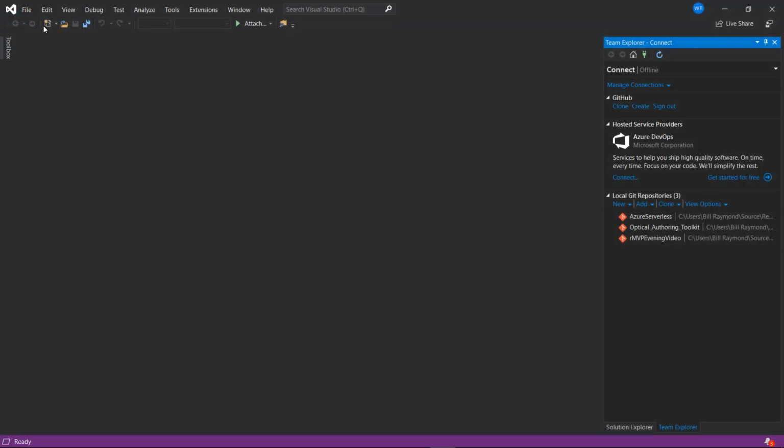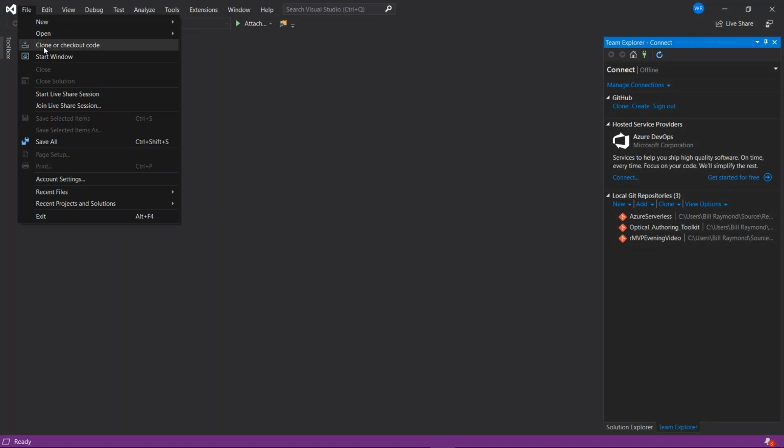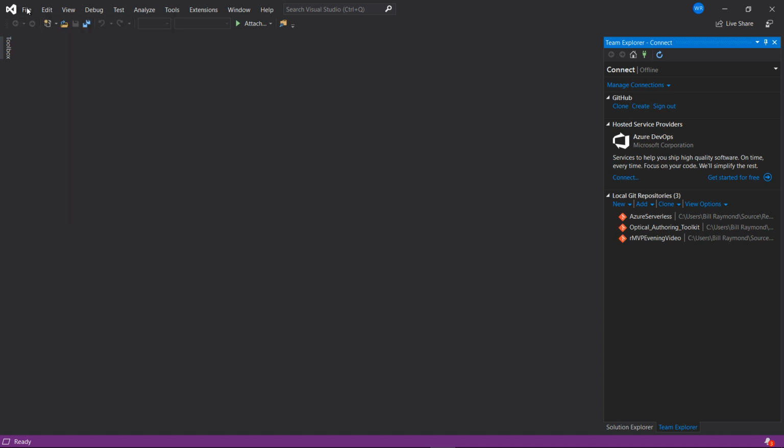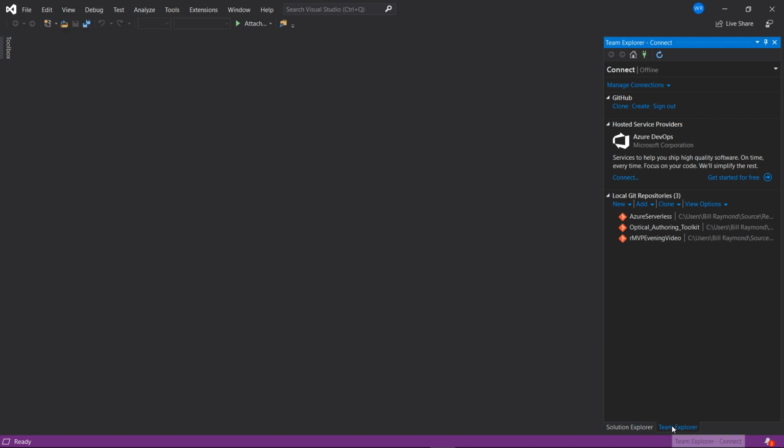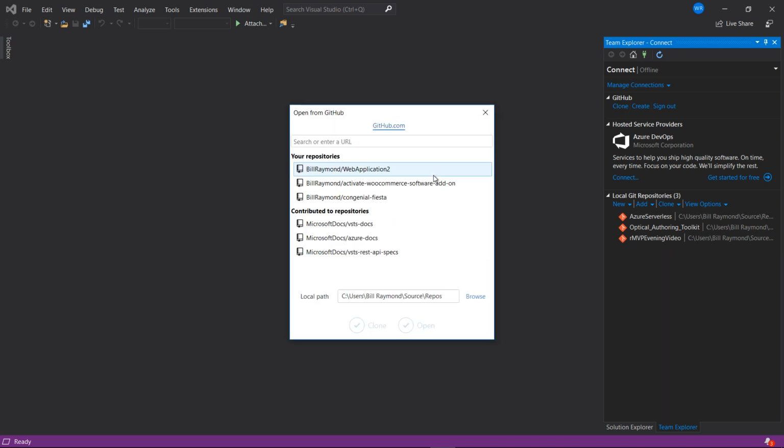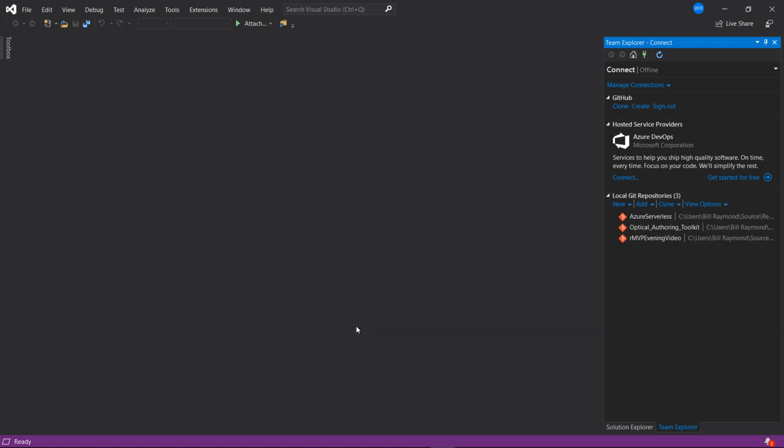Earlier I showed you that you can go to the File menu and choose Clone or Checkout Code. However, I like to use Team Explorer, so I'm just going to go to the View menu and make sure Team Explorer is selected. And you can see this is it here. I'm just going to choose Clone from here. And I'll choose the project name. And remember earlier I said that it creates a folder with your GitHub username. Here's where you can change it if you just want, for example, the project to be at the root repos folder. Click Clone.